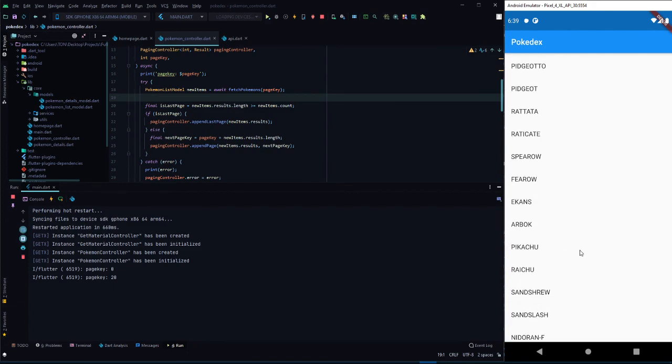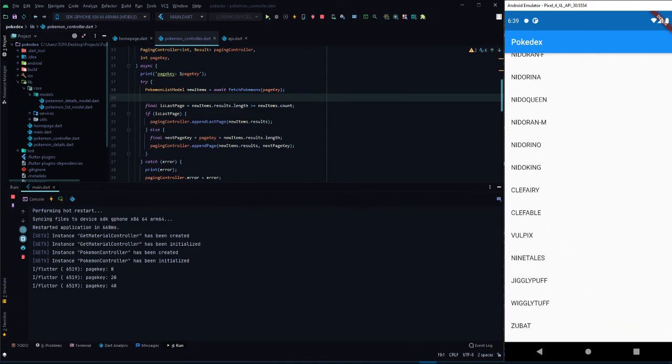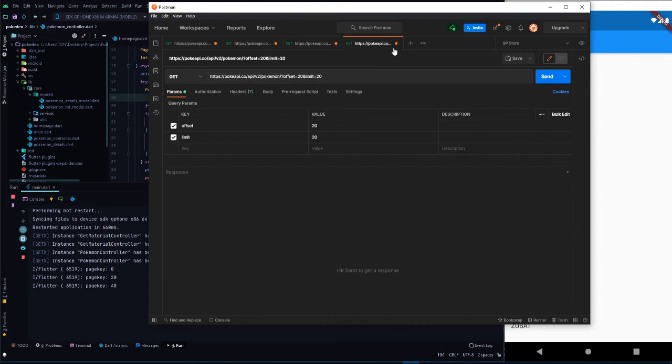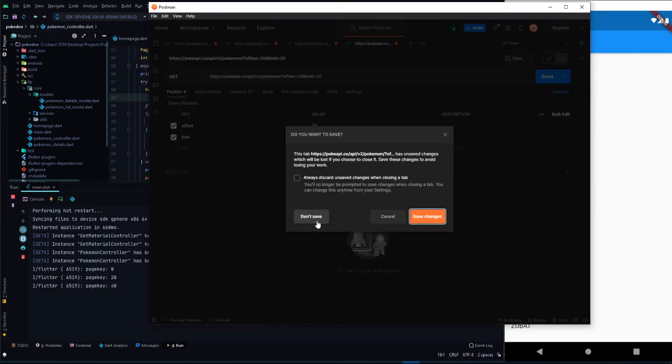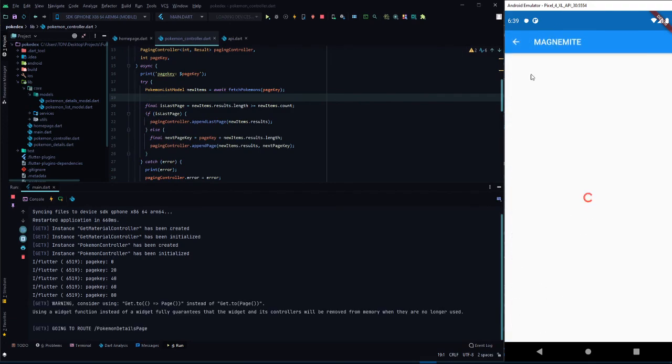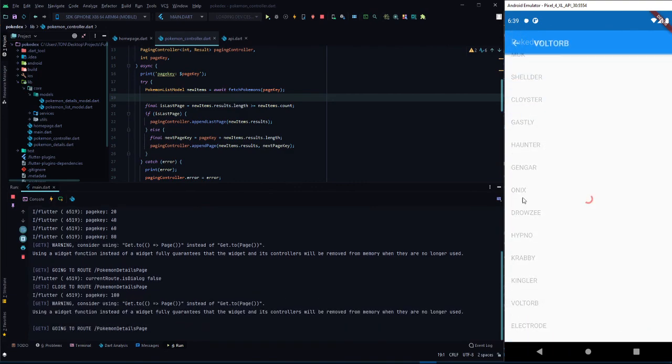Oh my god, we got it! Spearow, and the next is Zubat. Let's see if that's right. Let's go to the next. So, the first Pokemon there is Zubat, and we... Oh my god, we did it, guys. We did it. We did it. Oh my god, it's working.